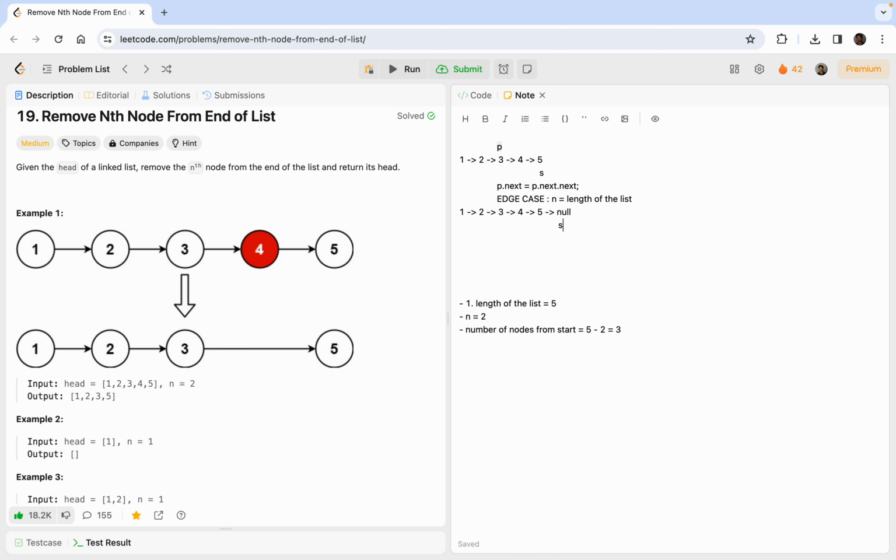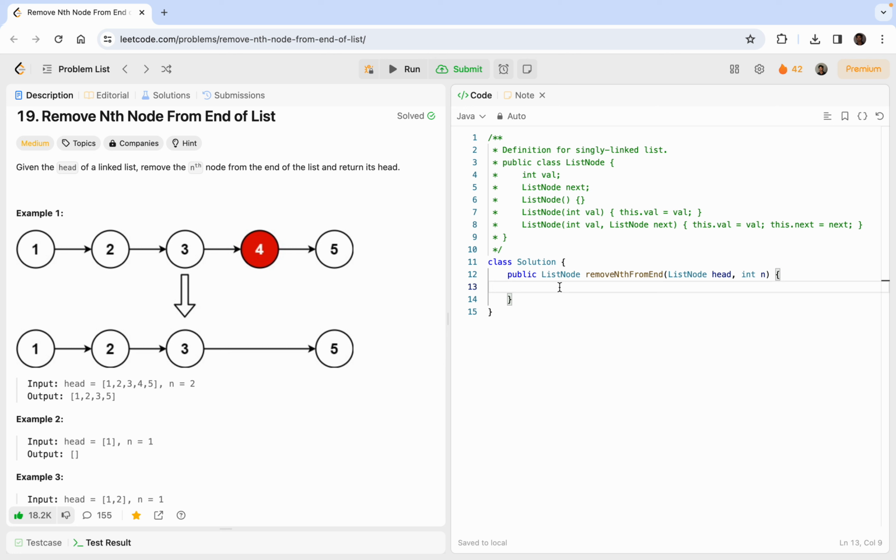So we can just make one check if our S has reached a null at the very beginning. So we need not take this P pointer, the other pointer which should be doing our job. That means we need to get rid of the very first node. So we can simply return head.next. This was the edge case. So let's just code this out.